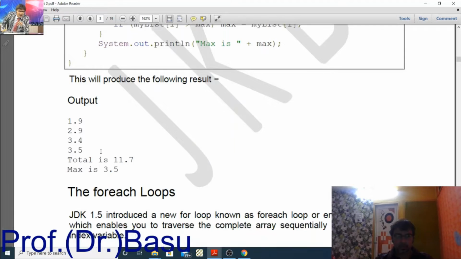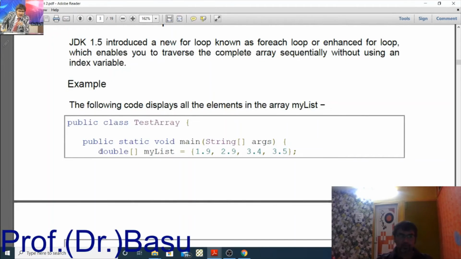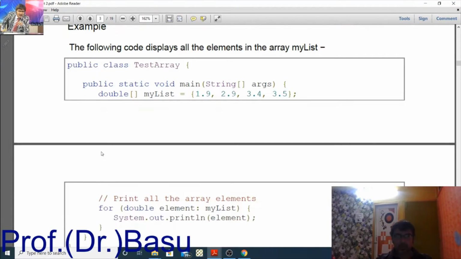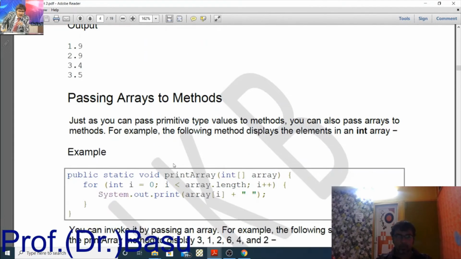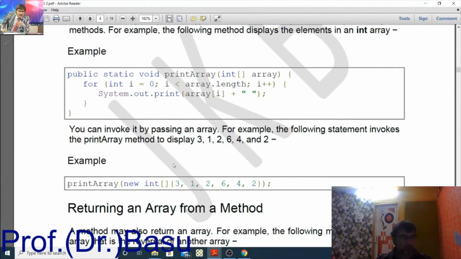So you can see the output here, and the test array is another one. The following code displays all the elements in the array in myList. This is the way to display all the elements in the array. So far I think it is very basic, nothing there to understand.